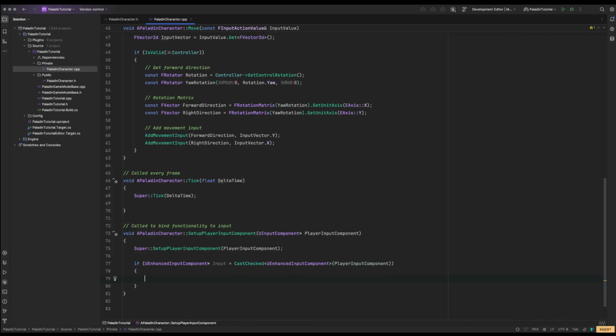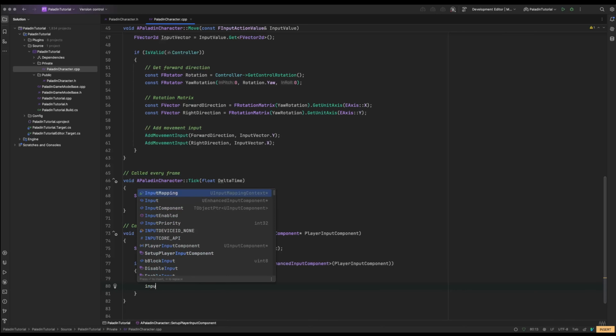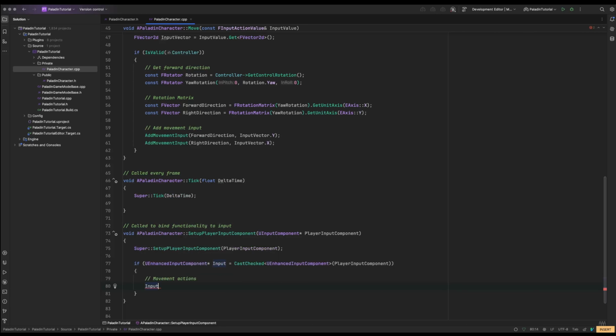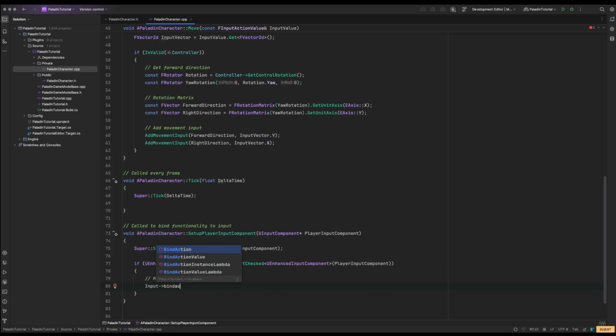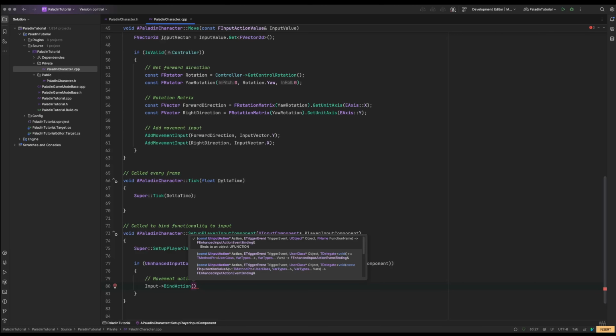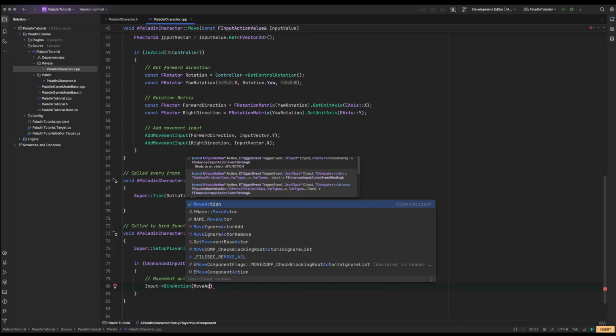And then we need to make a comment. I'm just going to say movement actions. I always put the comments down here. It says like movement actions and like attack actions, things like that. Just try to keep it a little bit clean. And then right here, you just want to do Input. And we need to bind the action. So we need to bind the action to the move action.